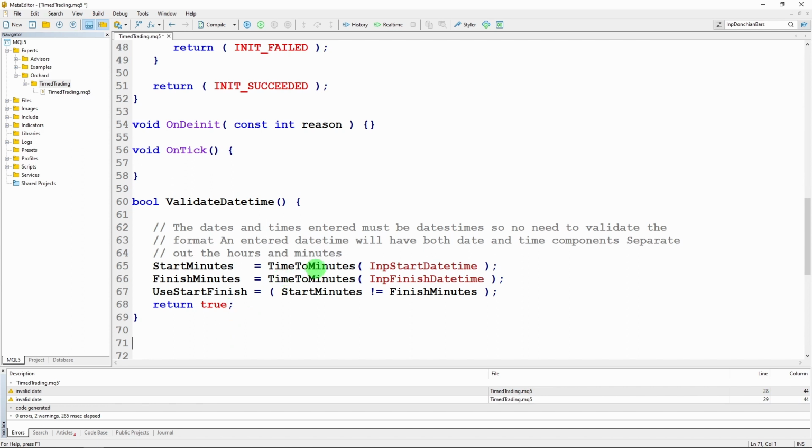And now the time 2 minutes function, this one that we're calling here, has to remove the date and then take the hours and the minutes from the remainder of this input and convert that just to minutes.